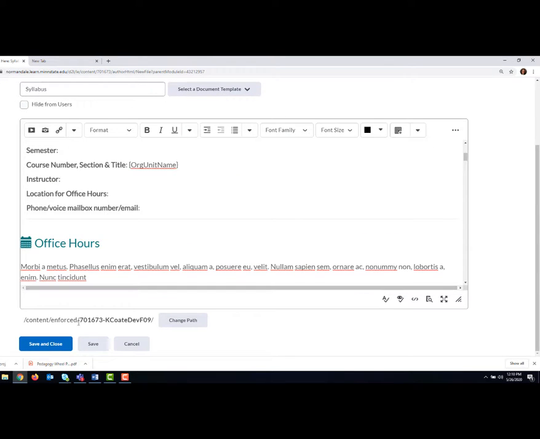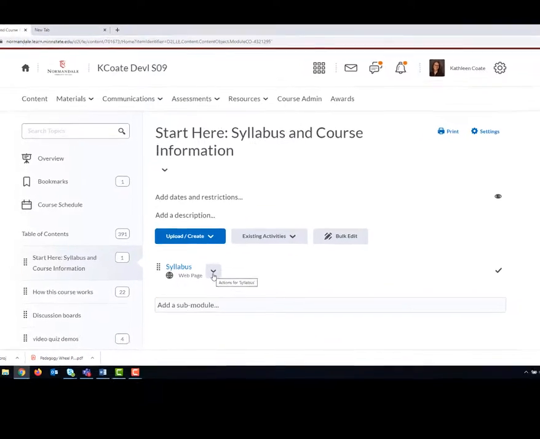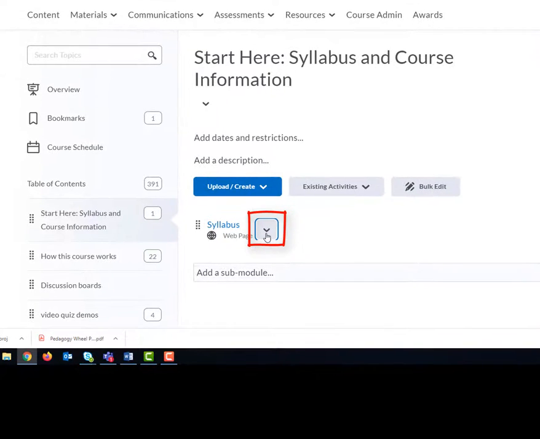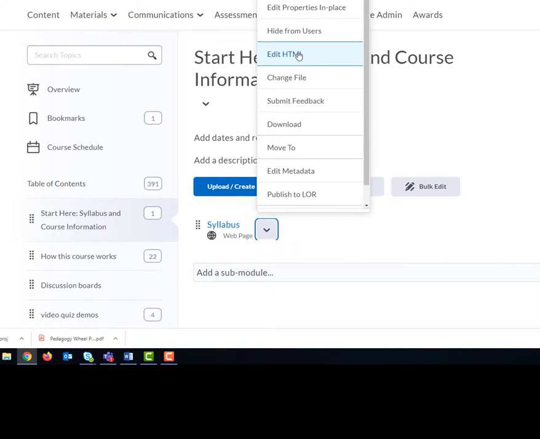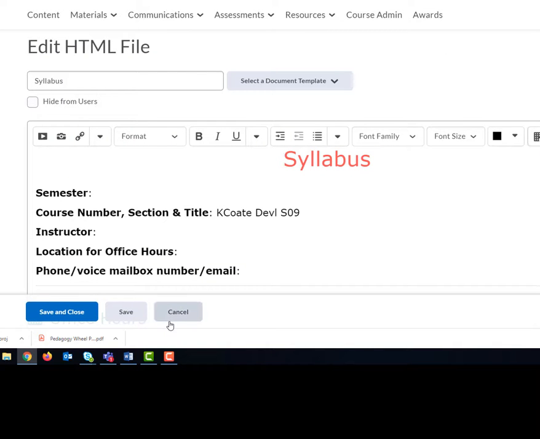When I am done editing the template, select Save and Close at the bottom. If you need to return to your document at any point to edit it, select the drop-down arrow next to the name of the content item and select Edit HTML. Now you can continue editing your document.